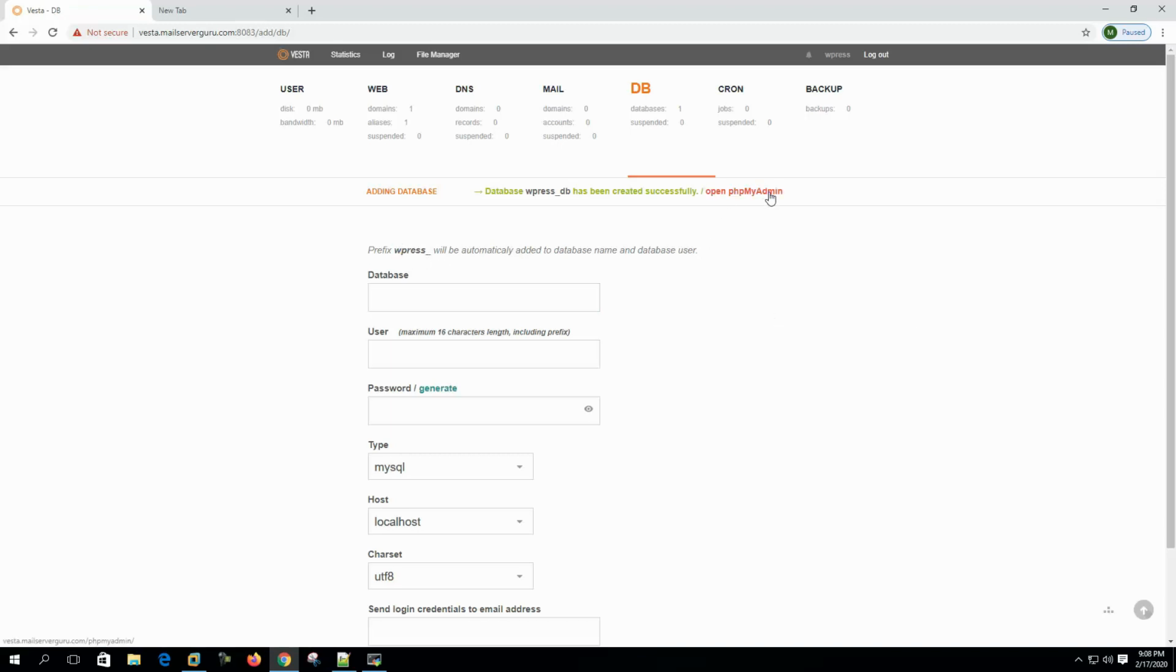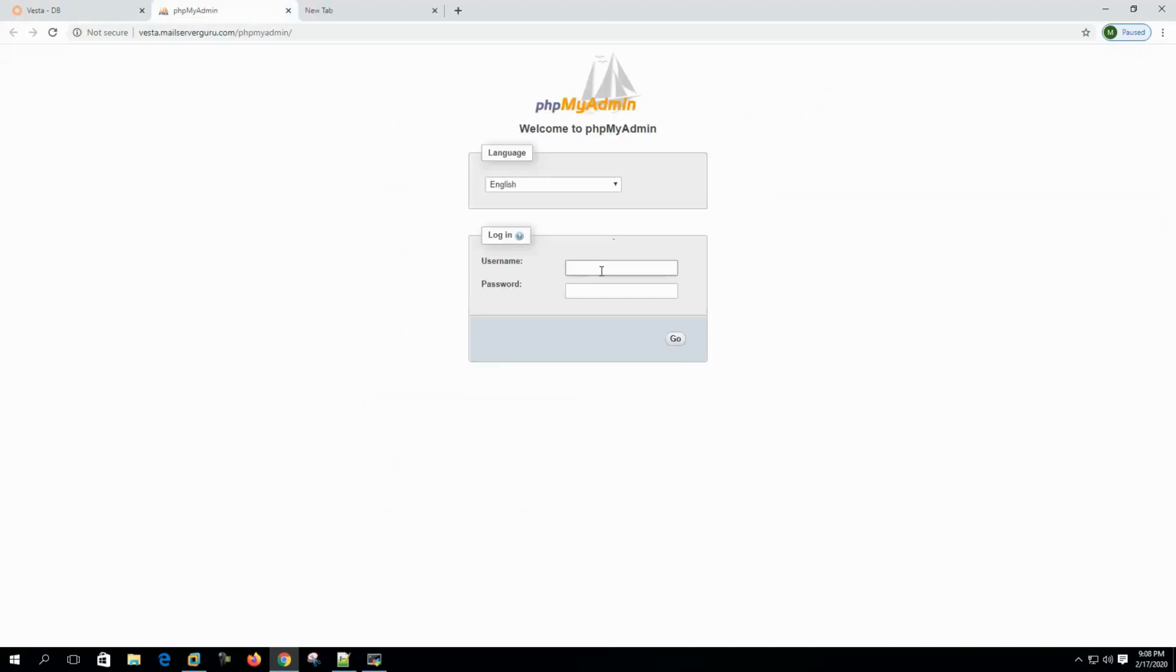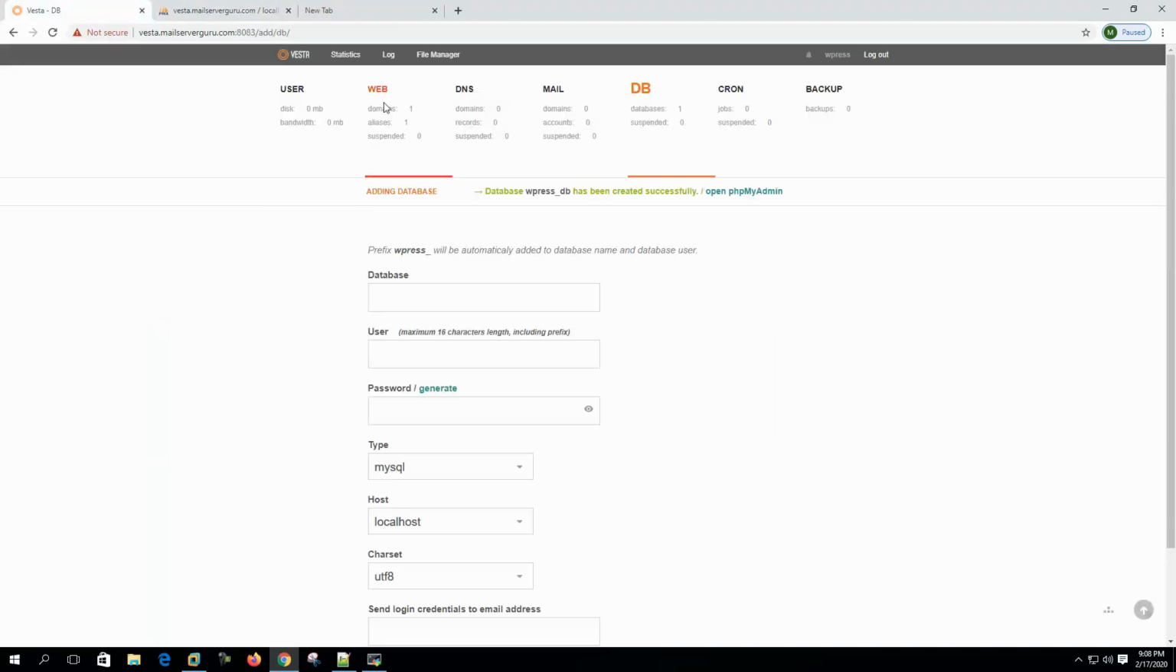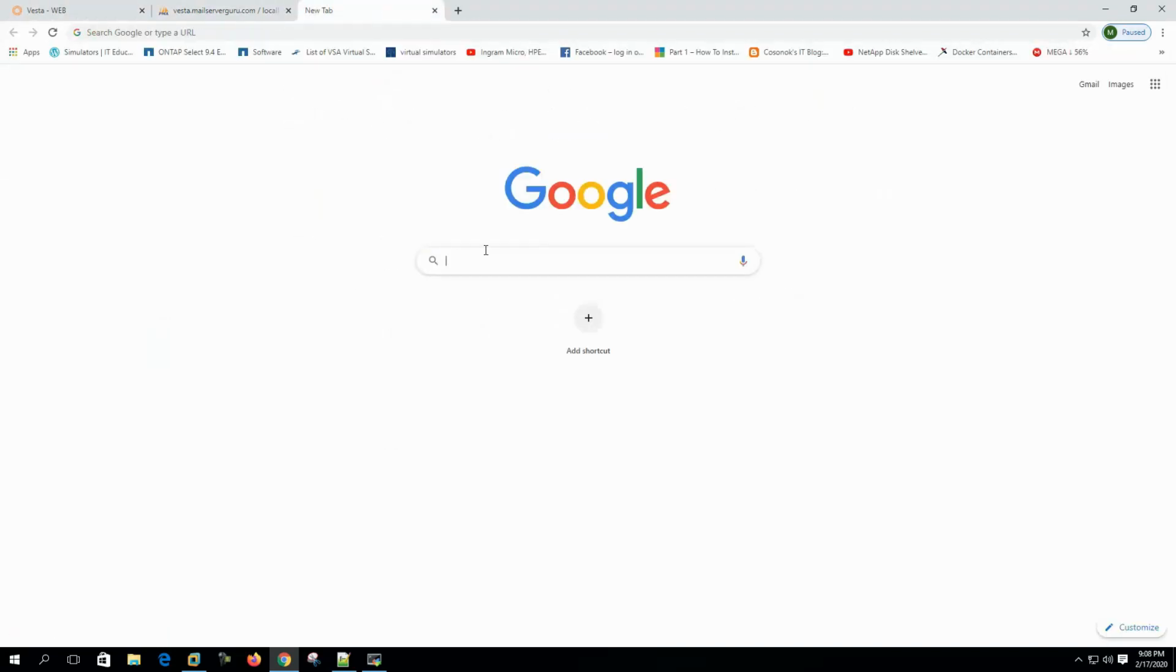We can check our database by logging in to phpMyAdmin with the wpress db username, and the password will be wpress123. So here we can see that our database is created, but we are not using this database manually. This database will be used by WordPress. Okay, so now let's download WordPress.